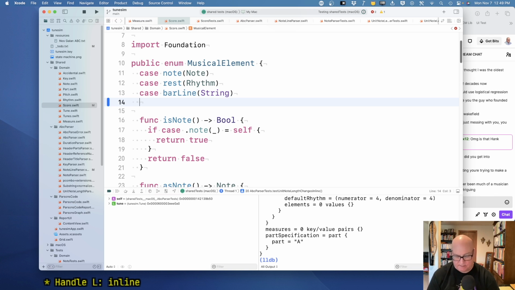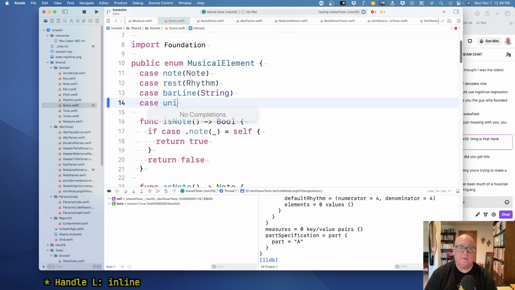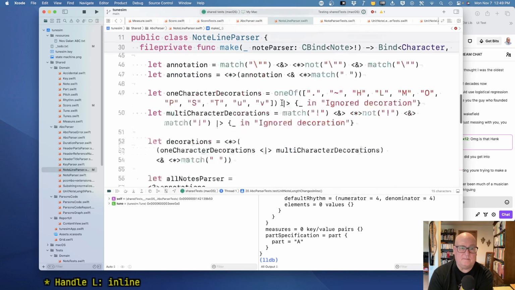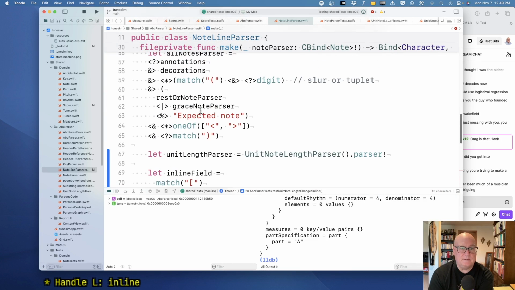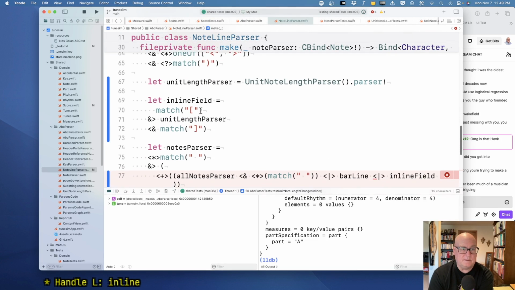I think what I'm saying is there's a new element that's a unit note length change, and it takes a rhythm. All right, and some other things may complain because of this, but I'm saying we're going to put this in line with the stuff. Okay. Bar line inline field. Okay, where's inline field?